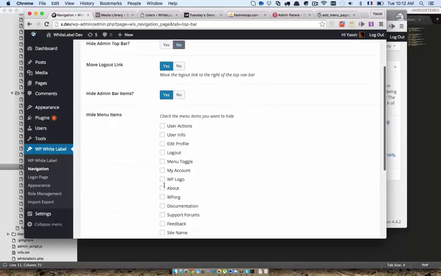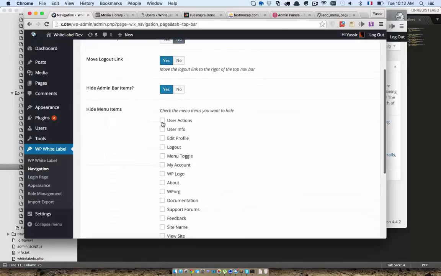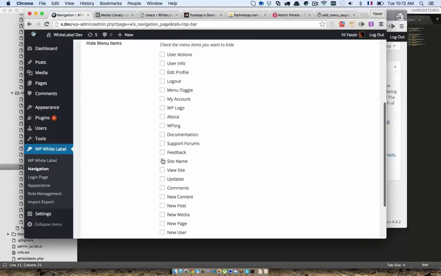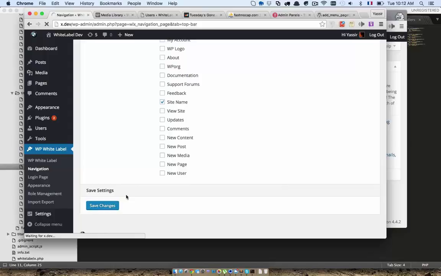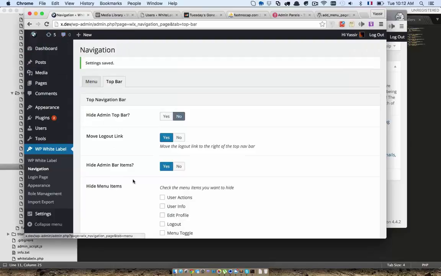All right. So from here we can hide the bar items. We can hide, for example, the site name. We want to hide that, so we click on Save Changes. That one is no longer showing up.